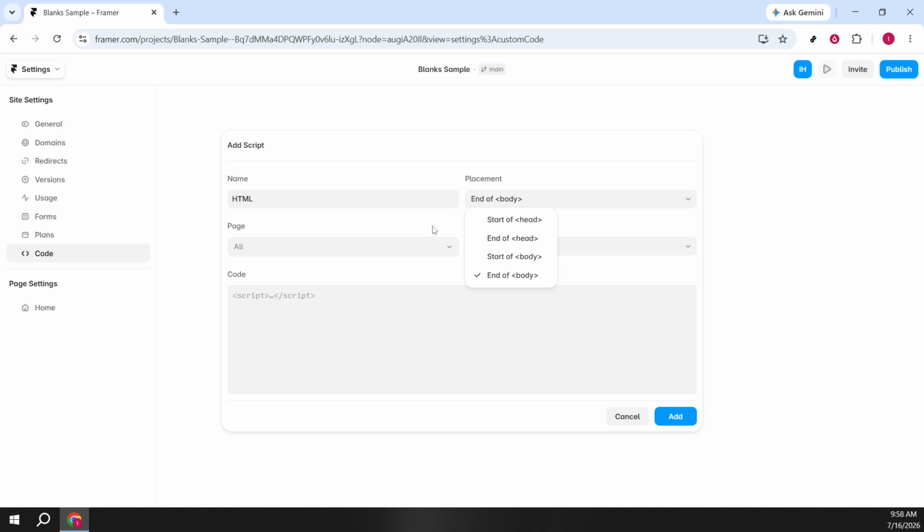Select the page scope. You can apply the code site-wide or limit it to specific pages. Use a narrow scope for experiments or features that only belong in one section to keep performance tight and avoid conflicts. Pick when it should run.